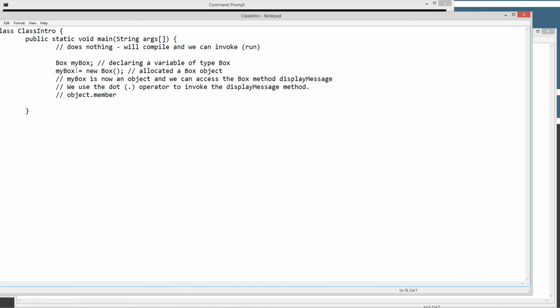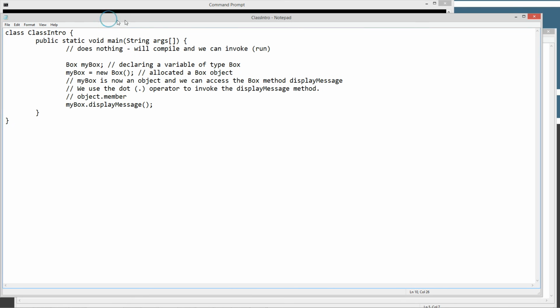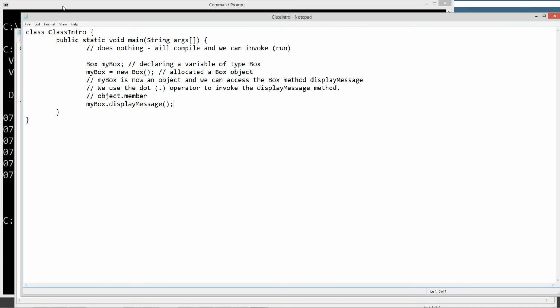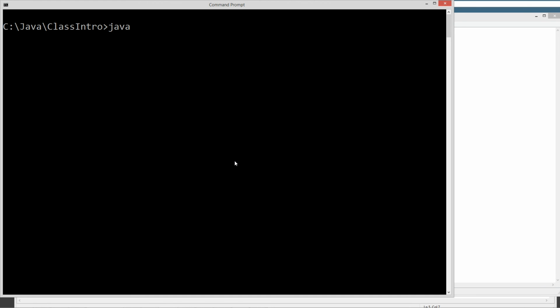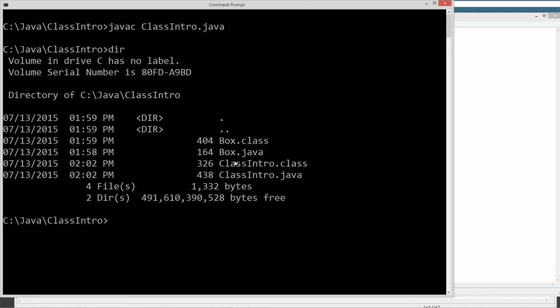So we know our object up here now is my box, right? So we'll type in my box, and then dot, we want to access its display message method. Okay, and we're going to go ahead and save this out here. Come back to our command prompt. We're going to recompile the class intro. I'm going to clear the screen off here. Recompile the class intro source code file to a directory. So now we have an updated bytecode for the class intro.